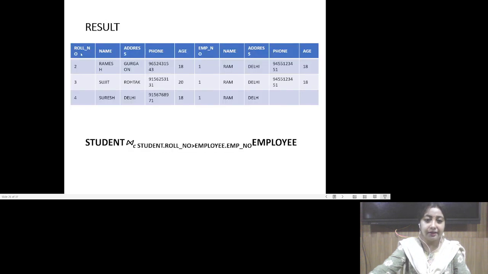Next is the result. If we see here, based on this condition, student roll number is greater than employee's employee number. The roll number, name, address, phone number and age are coming from the student table, and employee number, name, address, phone number and age are coming from the employee table. And in the result, roll number 2, where employee number is 1: 2 is greater than 1, condition is satisfied. So that's why it is displaying the record of both the tables.